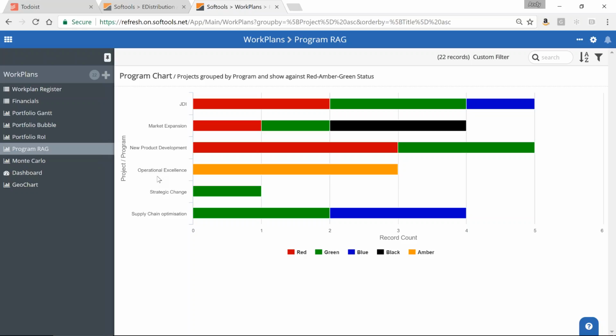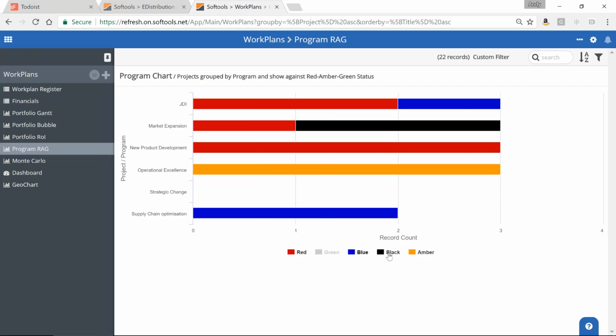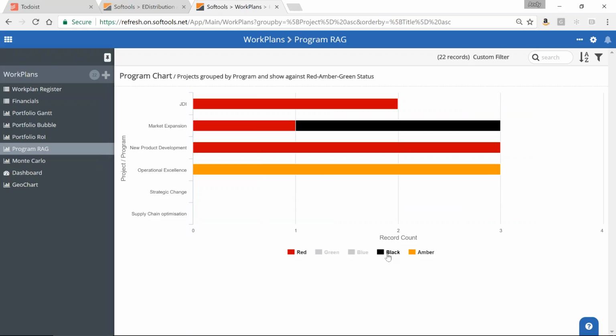So a lot of clients are currently implementing Lean Six Sigma operational excellence programs, a strategic change, a supply chain optimization, and perhaps at that regular monthly review, again, we can see if we just click on any of the legend items that will hide those. It may be that we're just going to review these specific projects at this particular meeting, so red and amber indicator.